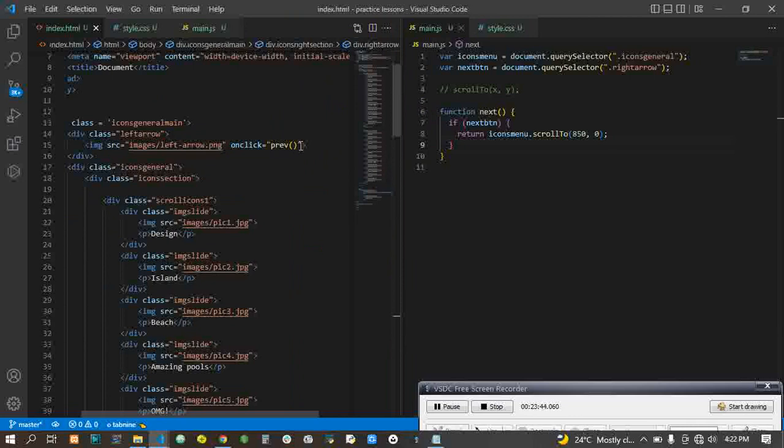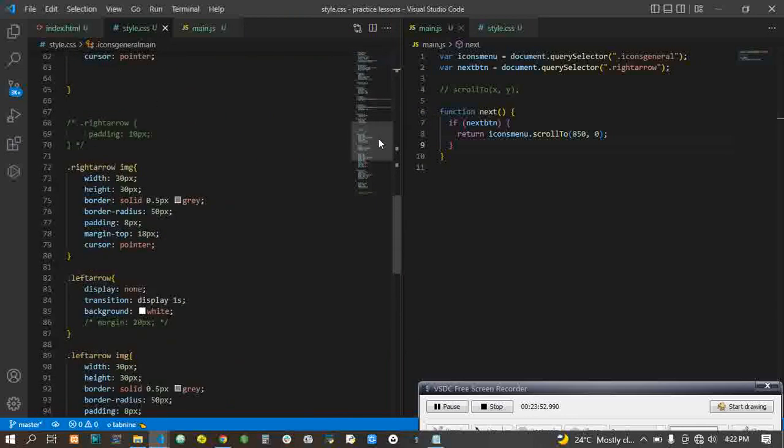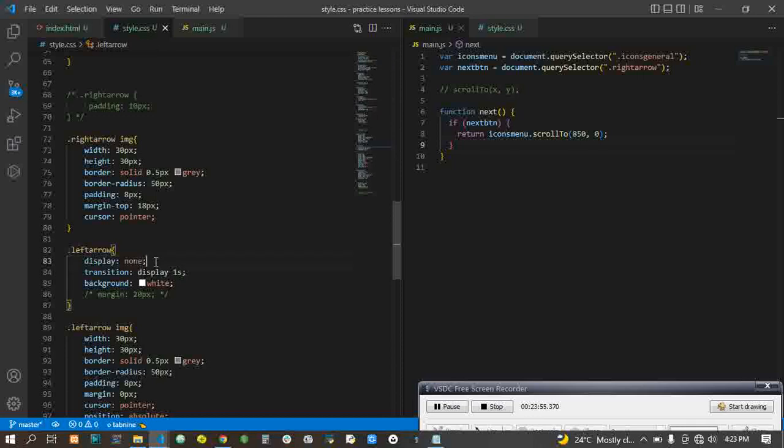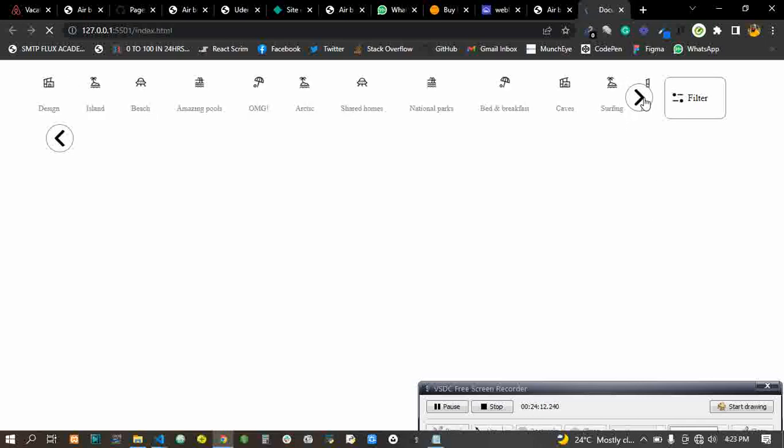So I'm going to copy this button, and then let me see if I already edited it here. I think I did it hidden somewhere. So let's find it. The name is left arrow. Okay, I said display none. I'm going to say display block now so it will show up. Let's go back and see if it shows up. Okay, it shows up now. You can see, but it doesn't do anything. But the right one does something.